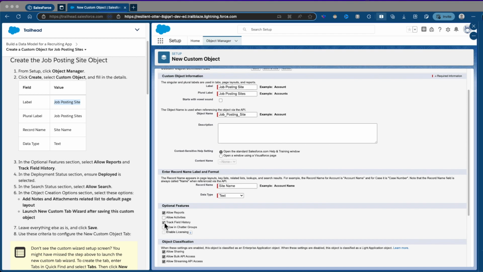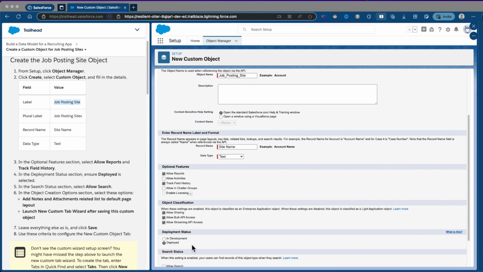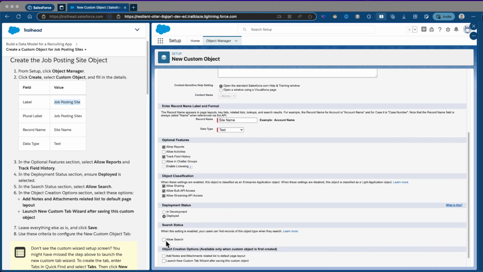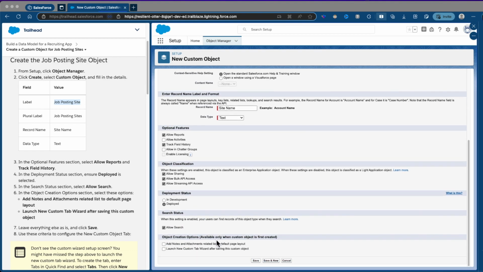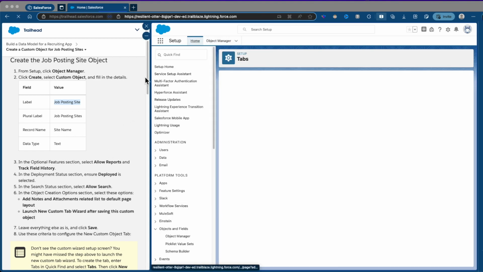Let's enable our reports and track field history. Let's allow search as well. And let's enable add notes and attachments, as well as check the launch new custom tab. Let's go ahead and save it.